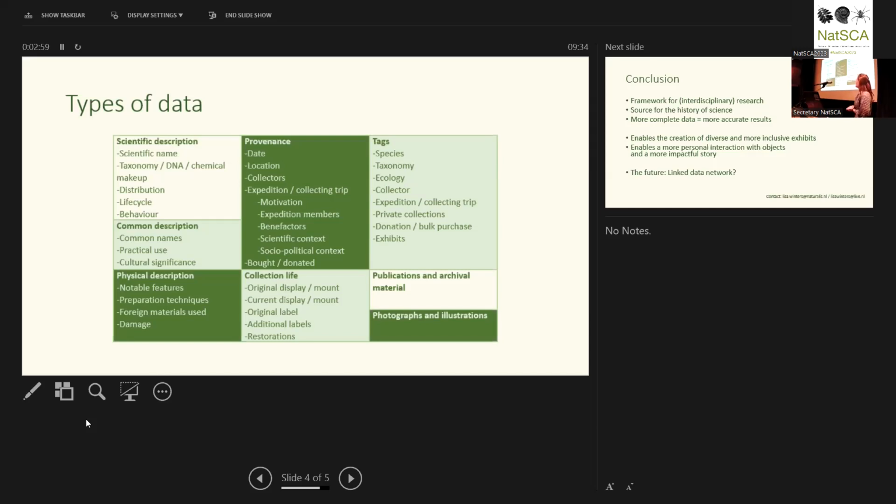So just a common description, which is how people just generally interact with these objects in the world and in the public. Physical descriptions and how these collections have fared throughout the collection use, what stories have they tried to tell with them, what exhibits have they been in, what types of research have they been used for.